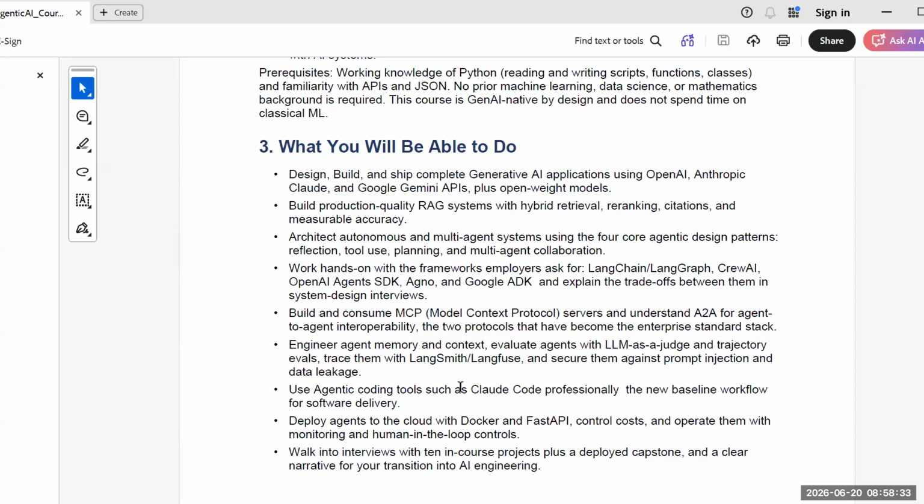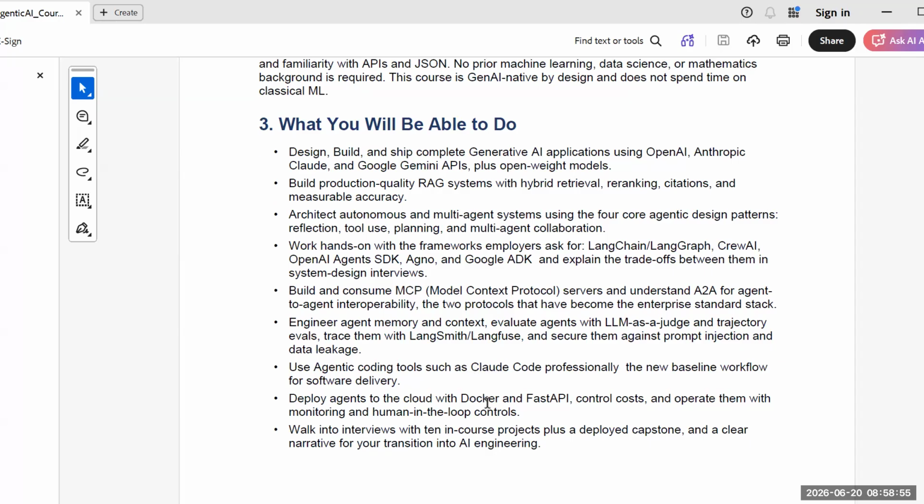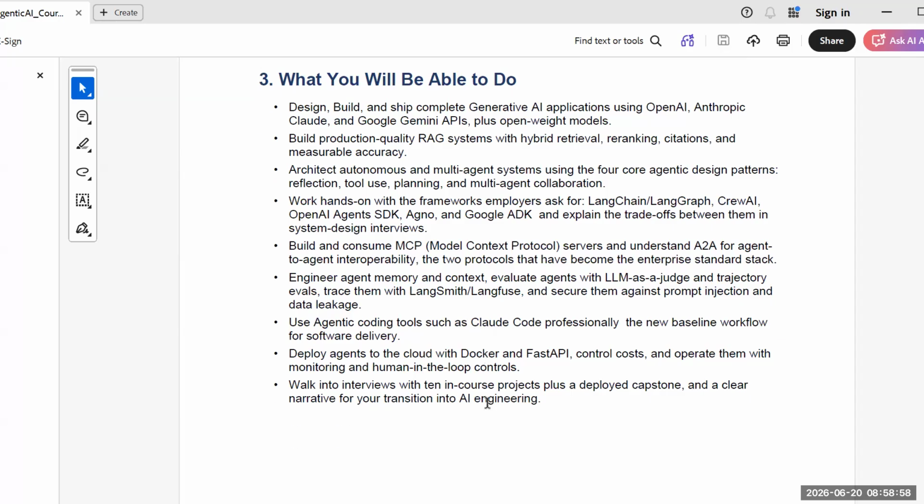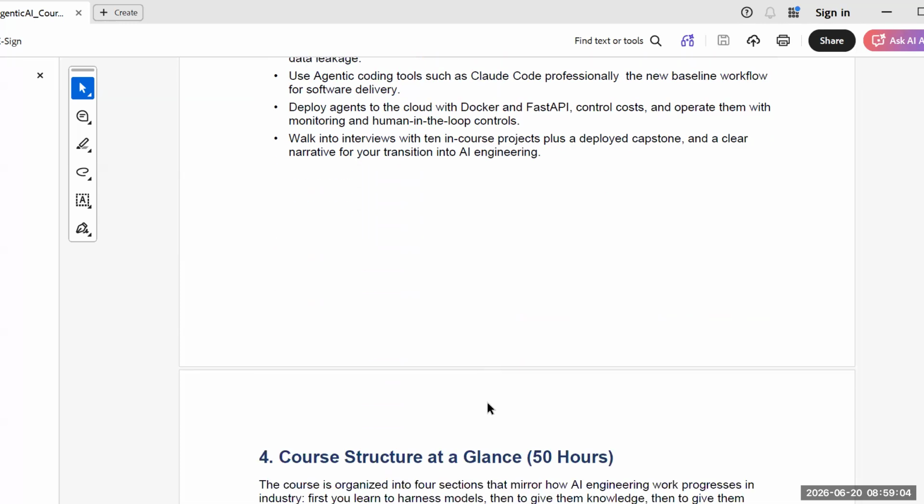We will be working on LangChain, LangGraph, CrewAI, and other SDKs. We will be using Google ADK, then Agno, and low code, no code tools like n8n. We will be covering Model Context Protocol and agent-to-agent platform frameworks. We will do agentic coding using Claude Code and understand how to build applications and deploy them into production with monitoring and human-in-the-loop concepts.